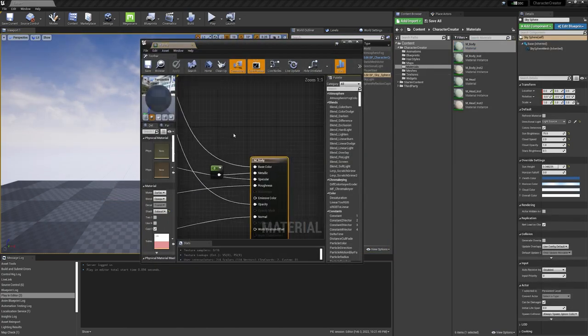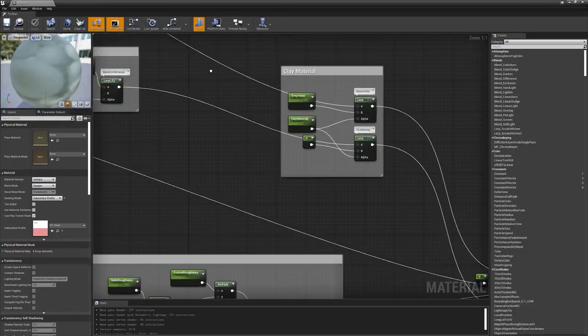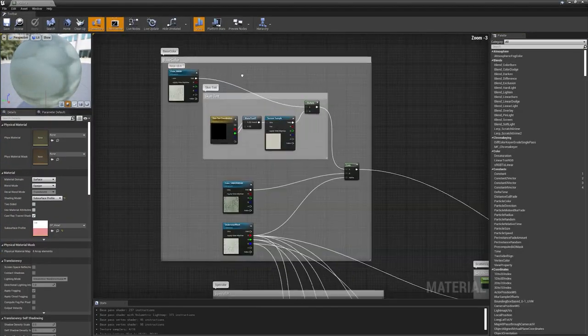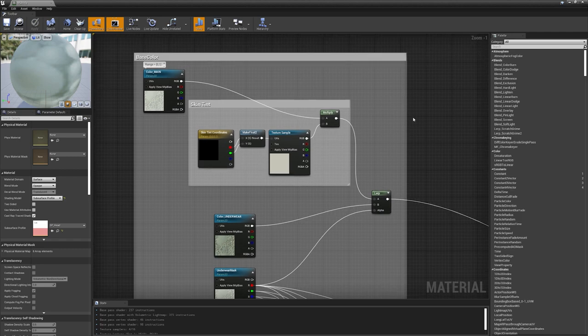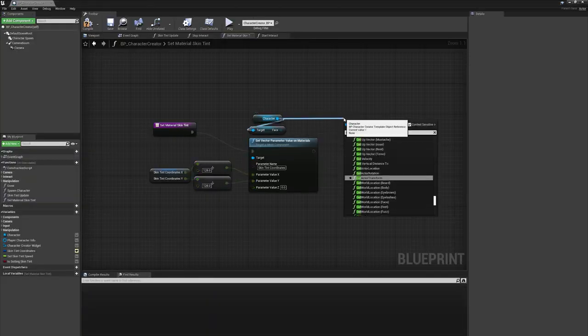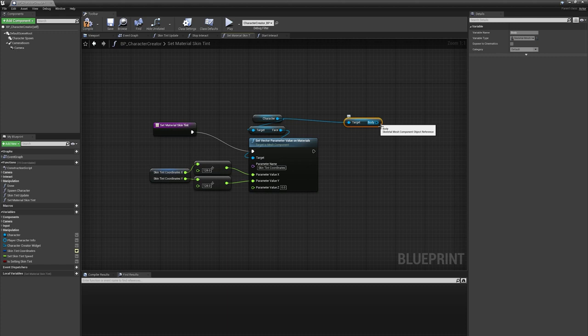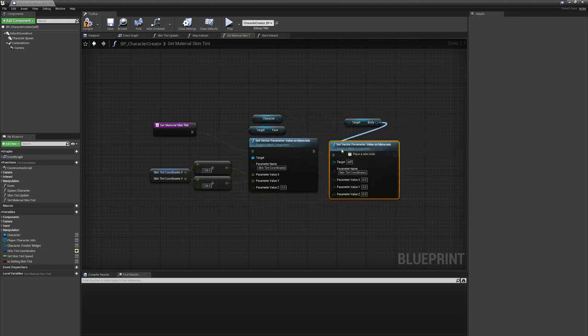For the body material, this is where you add these same material nodes. In the setMaterialSkinTint function, you then get the body mesh and set the same parameter with the same values.